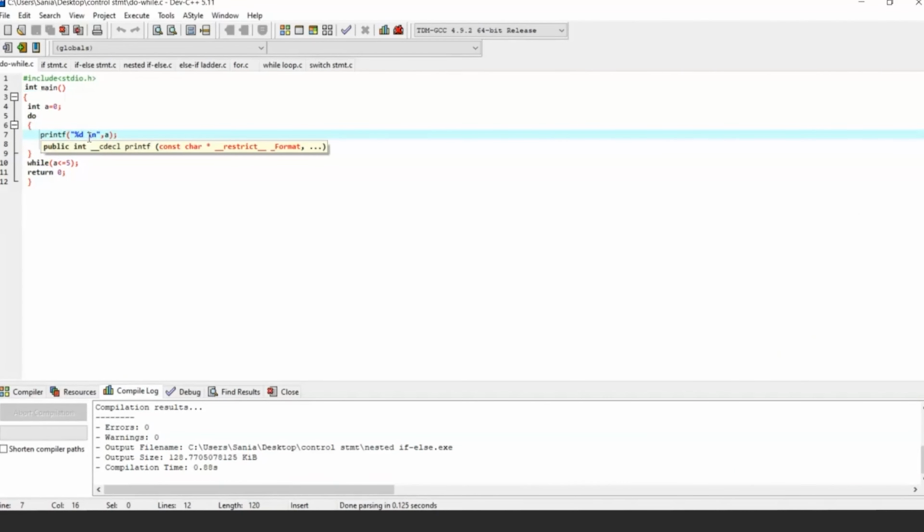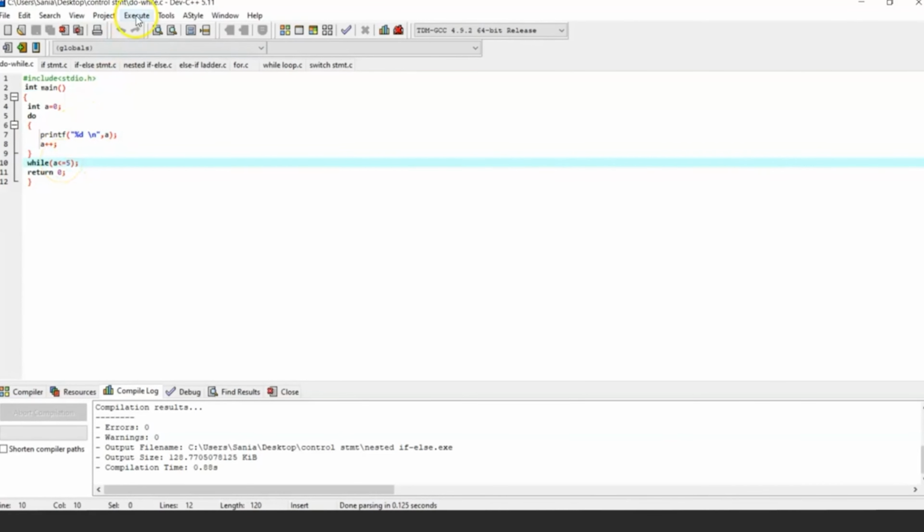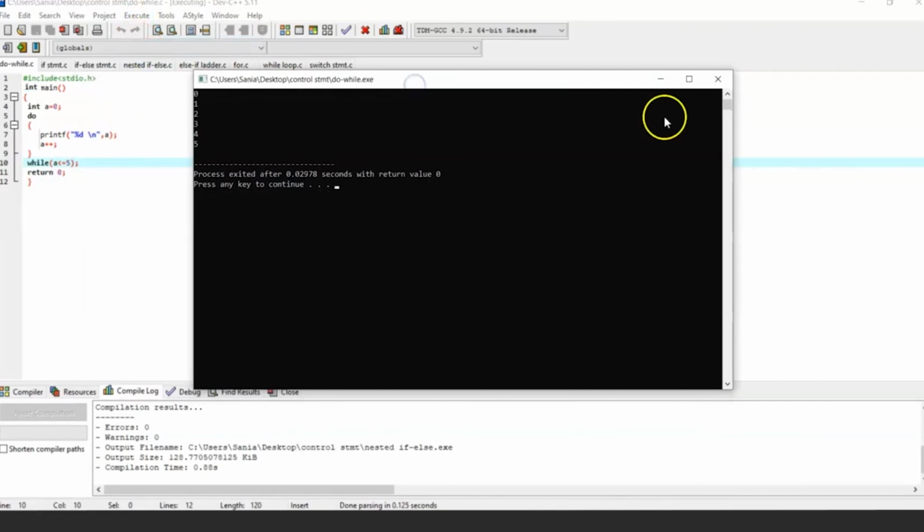As you can see, this particular example is based on a do while loop. It prints the statement first and then checks the while condition, so it prints the value of I until the condition is false. As you all can see in the output, until the value of A is less than or equal to 5, the values are printed successfully.